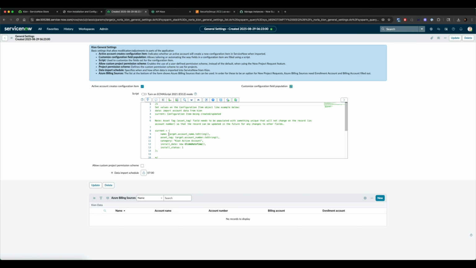When you do so, we actually give you the script that we're using and what we're mapping within the CMDB. If you prefer to make any changes, maybe you don't want to use the account name as the name in the CMDB, or you don't want to use the account number as your asset tag, feel free to modify this script as desired for whatever meets your purposes. If that's not required or not an ideal scenario for you, feel free to uncheck that box and Kion will not create CIs at that point.